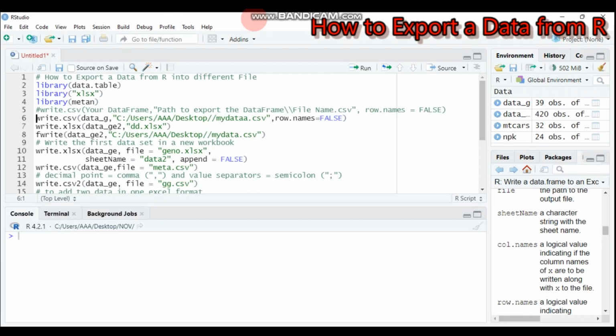Today we're going to discuss how to export a data frame found in R into different file types, like Excel, like text, like CSV. In order to export our data, two packages are mandatory for manipulating or creating a data frame on our desktop. The metan package is a data source. That means, for example, we are going to use data_ge as well as data_g2, which are found in the metan package.